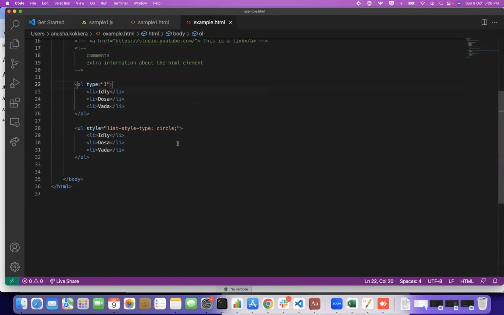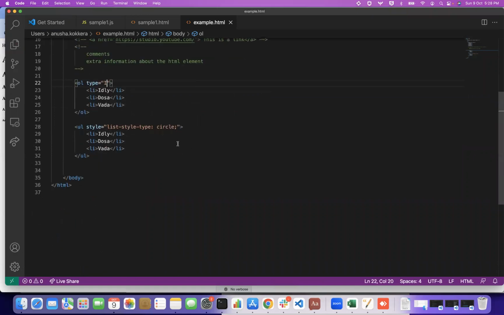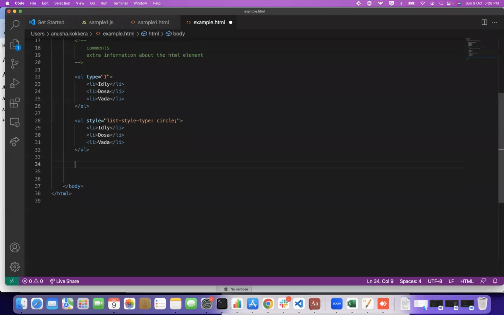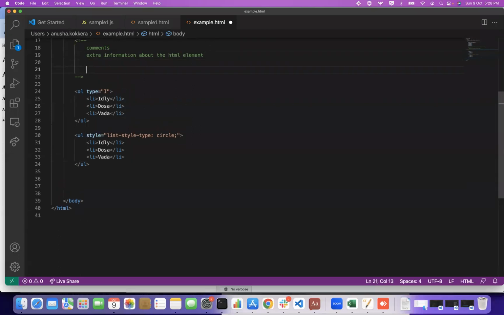Okay. And there is also one more type of list in HTML. That is called the description list.